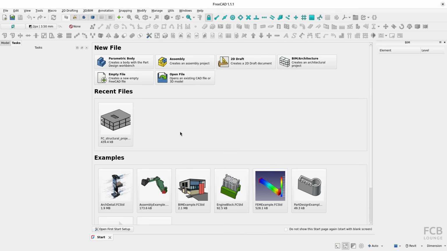You are watching the third part of the FreeCAD BIM structural project course by FCB Lounge. In the previous part, we went through the basic FreeCAD setup for our work, and in this part, we will set up our project, including grids and levels.